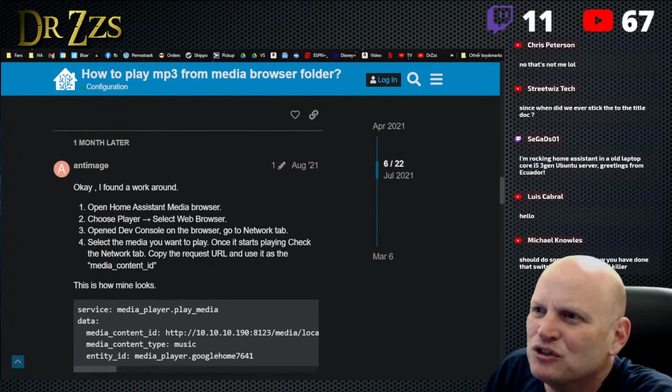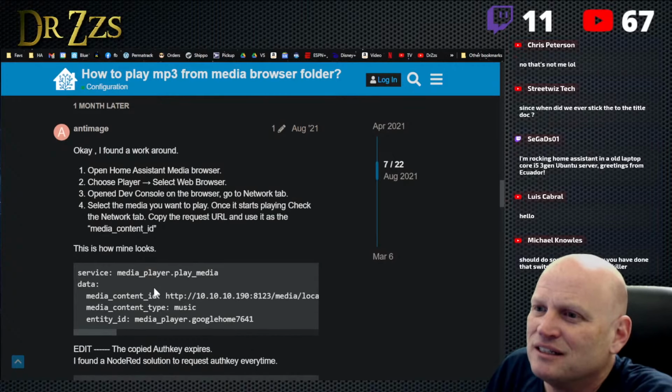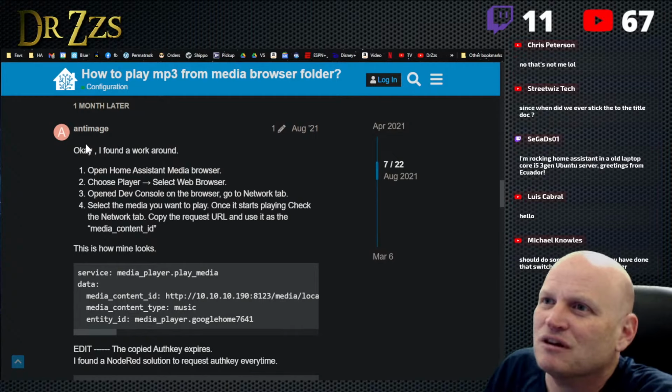Open Home Assistant Media Browser. Choose Player. Select Web Browser. Open Dev Console in the browser. Go to Network tab. Select the media you want to play. Once it starts playing, check the Network tab. Copy the URL. And that's your media ID. So it looks like this. Oh, this guy knows what he's talking about.